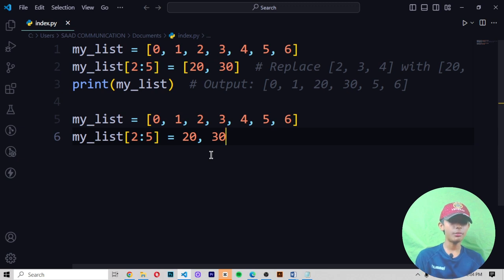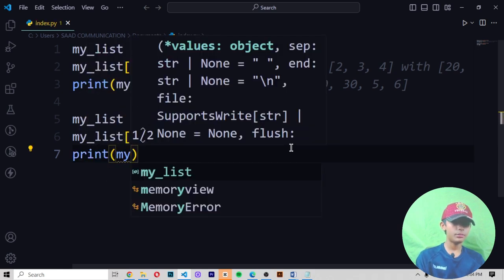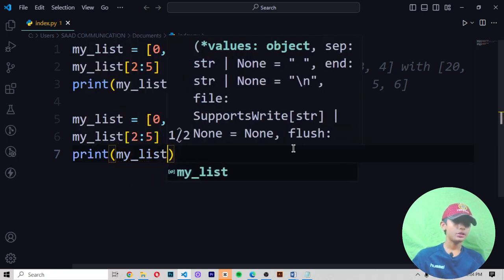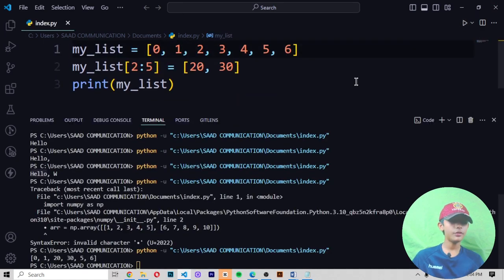I am not writing this comment. Okay, and then enter. Then I write print my_list. So now it gives you the output. Let me show you. Erase this and save it. So it gives you the output 0, 1, 20, 30, 5, 6. Okay, like that. Why? Because I say 2:5. That's why it gives me 0, 1, 20, 30, 5, 6.